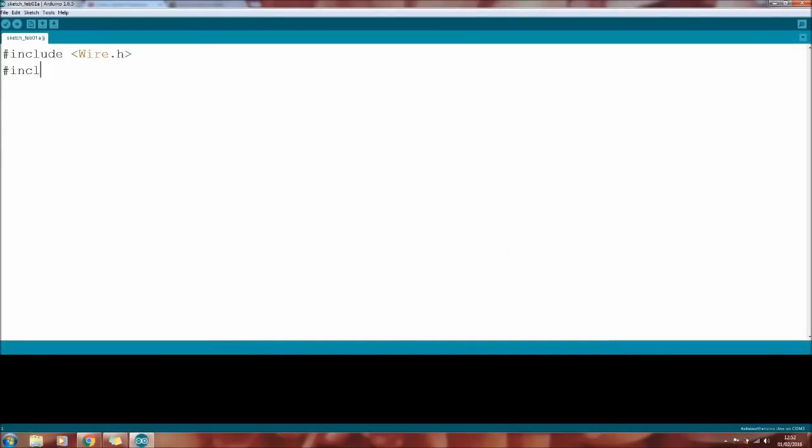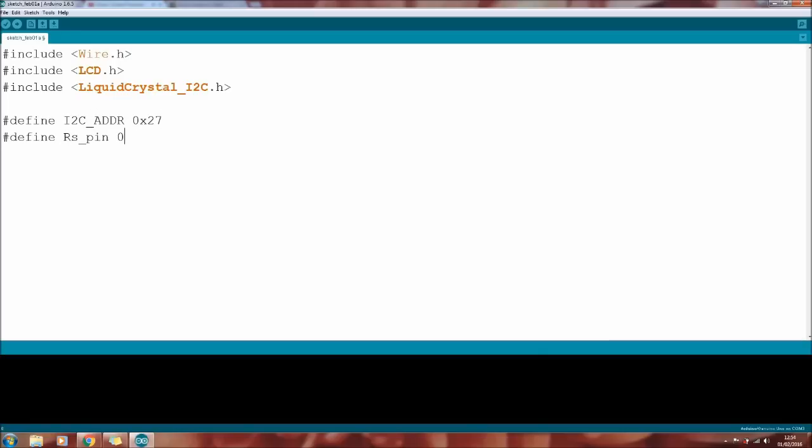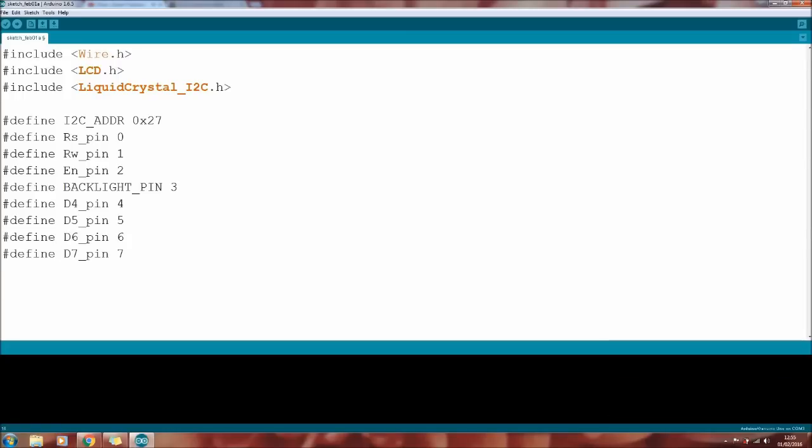So to start with, include the I2C and LCD libraries for the screen. I don't need to use an I2C screen, I just use it because it has less wires. Next, we need to define a bunch of pin numbers for the I2C connection with the LCD screen. These aren't pins in the Arduino, these are just for the I2C module connected to the screen.